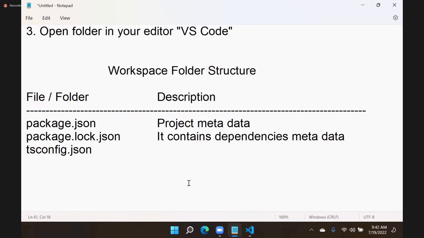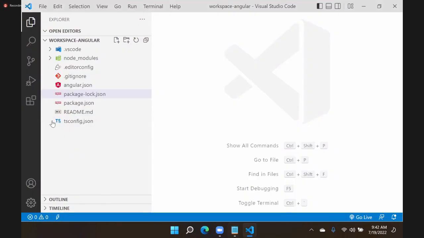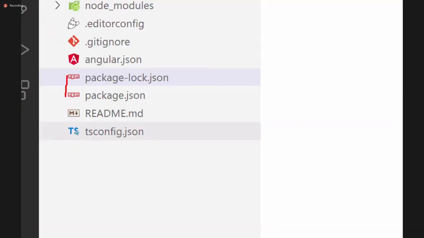What does tsconfig contain? It comprises rules for TypeScript. Am I right? Rules for TypeScript, such as which version of JavaScript it should translate into, which I already showed you. All that information is present in tsconfig.json. So you know package.json, package-lock.json, and tsconfig.json.